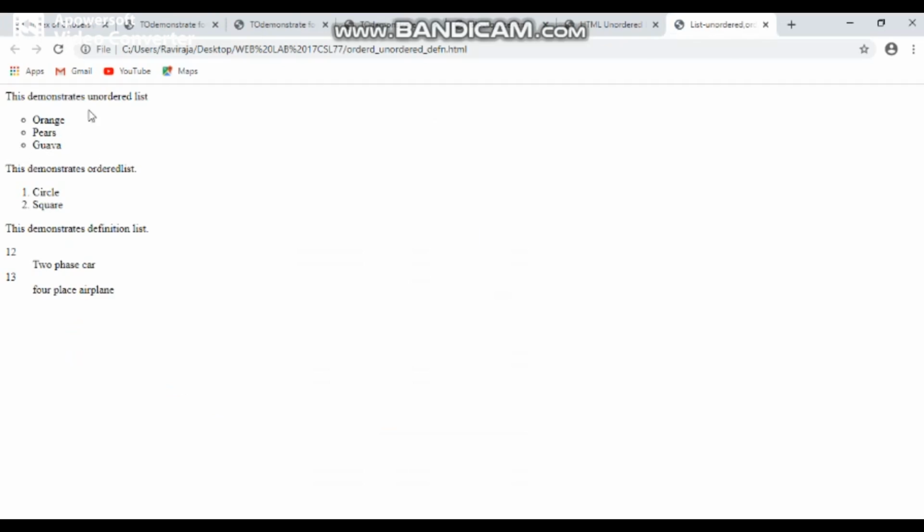You can observe these kinds of results. The first section represents the unordered list, represented in terms of bullets. There is no ordering. In the second section, you have the ordered list. There is a priority in the items of the list. First priority is given to circle. Second, we have a square.